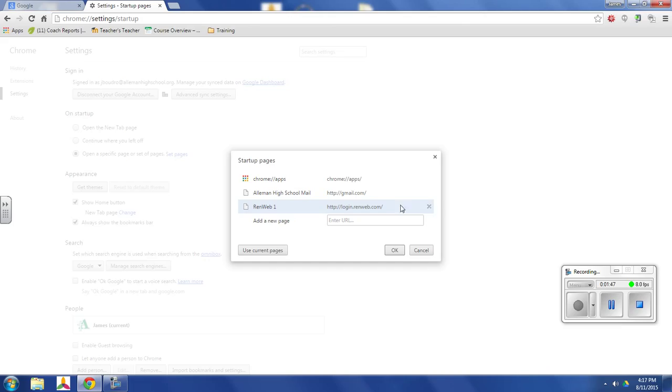And then finally, web login for RenWeb. So every time I open Chrome, these three will always be there. And if there are other websites that you want to do, you just type them in. The option to use current pages means that it will use the current tabs for startup pages, but I don't want to use the bland Google or the settings. I don't need those.